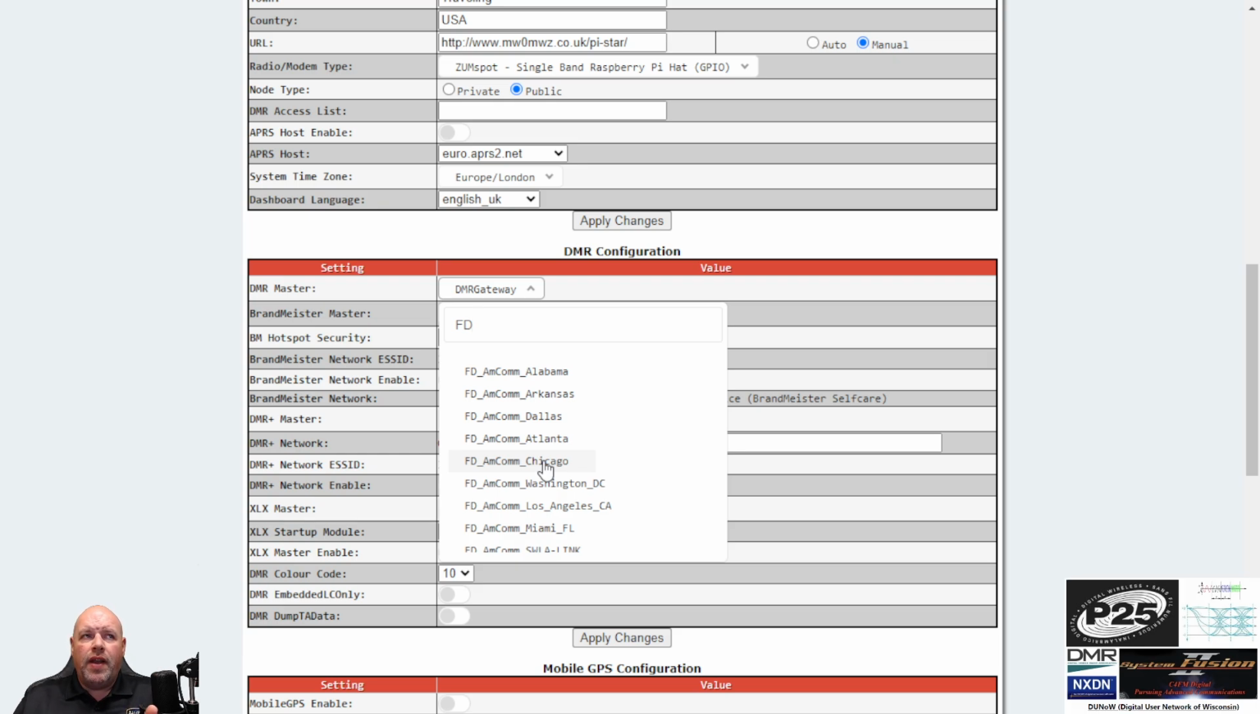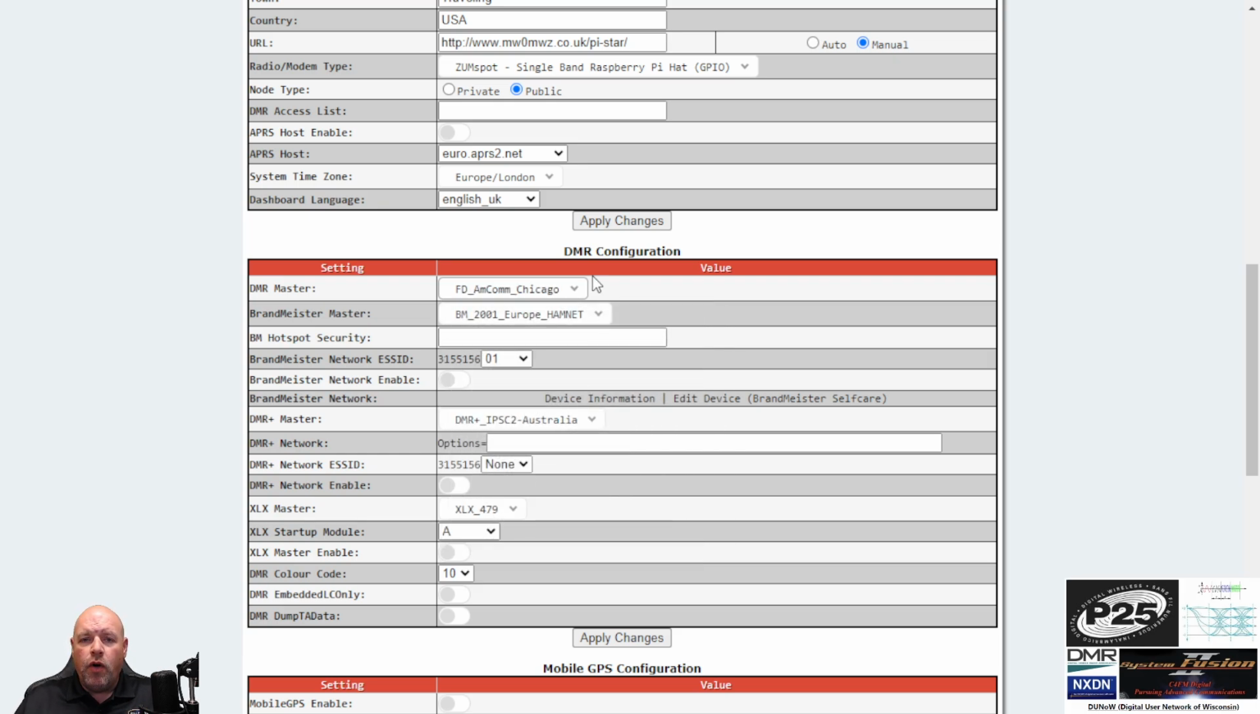So now that I selected that, I'm going to click that. Now notice how it changed from DMR Gateway to now it says FD_AMCOM_Chicago. We've now selected it, but we haven't applied the selection change. So you see still all this stuff here? Forget it. Hit apply changes right away.